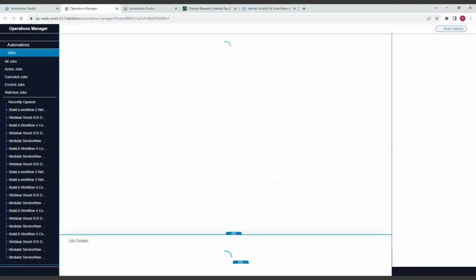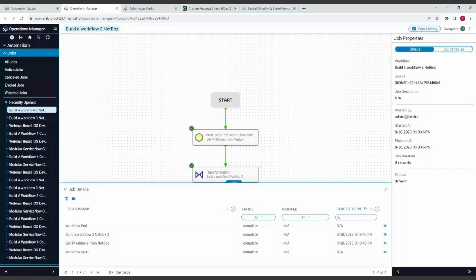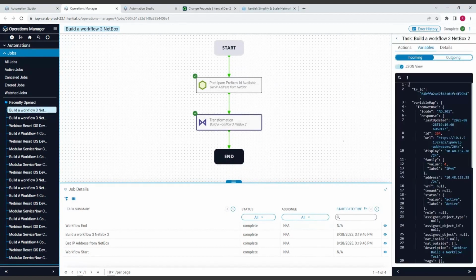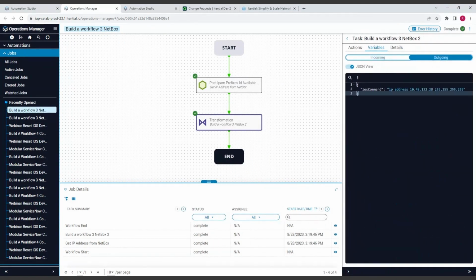And it should do the same thing. It's going to get a new IP address, obviously, because it's the next one in the list that NetBox is using. But if I double click on this transformation, you'll see nothing has changed here. We still have the iOS command, but now when I double click on the end, we have now passed that iOS command to the end task, which will now make it available to something that calls this through a task called child workflow. So that's the first step.